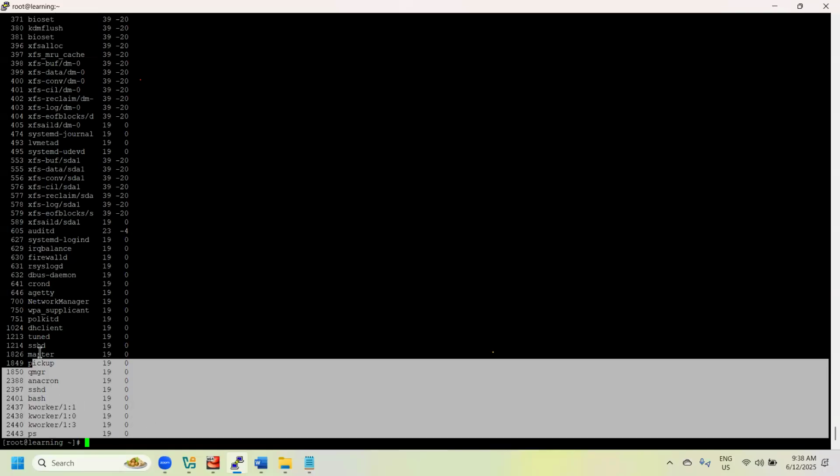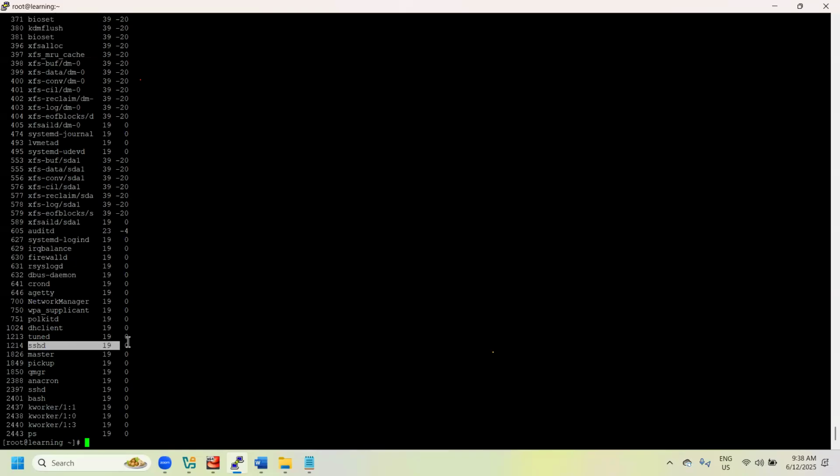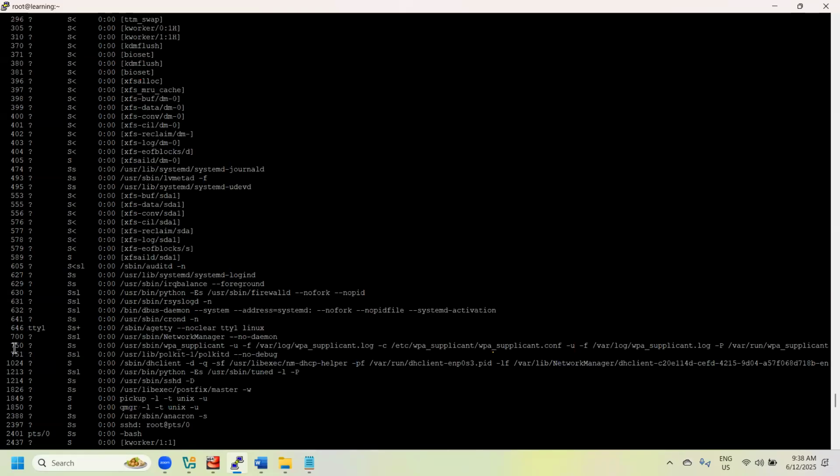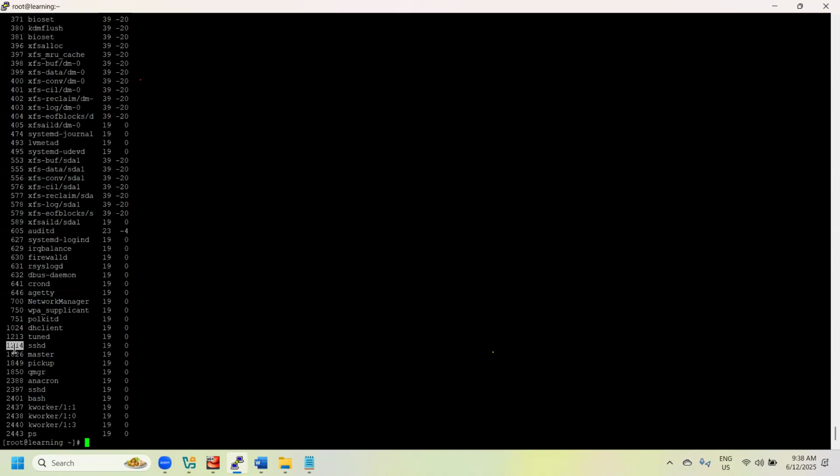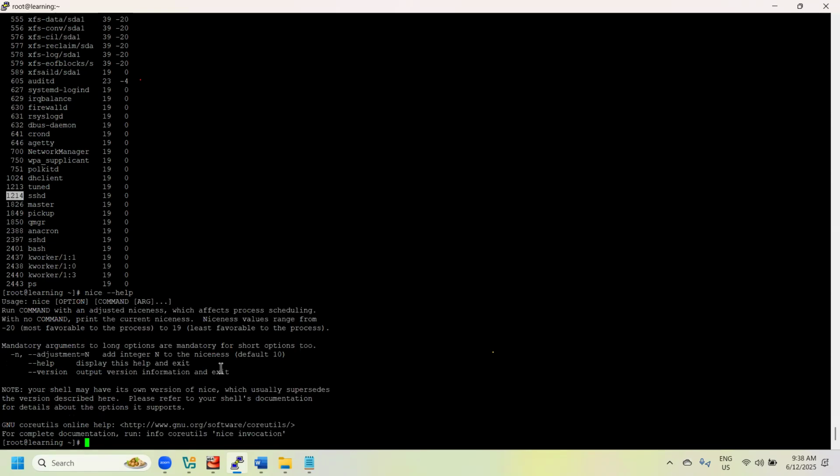Now, if you want to change the priority of this one, this is the process ID. We already got the process ID details. Now, how do we change the priority? We can change it by using the nice command. Nice is a command. With the help of the nice command, we can change the priority.